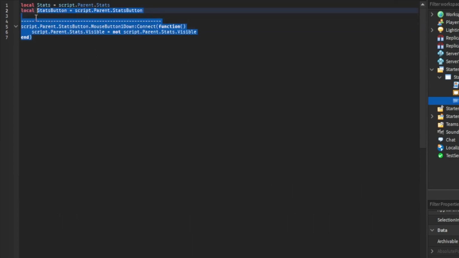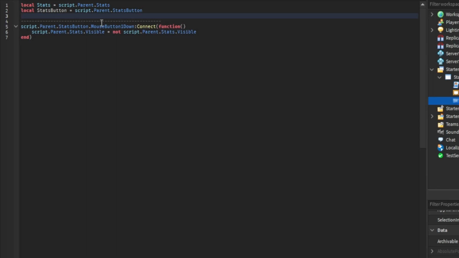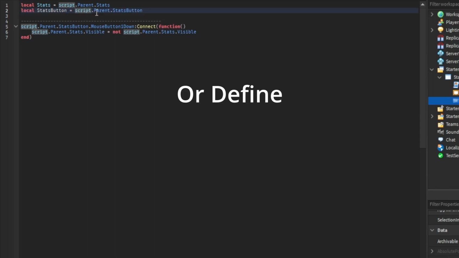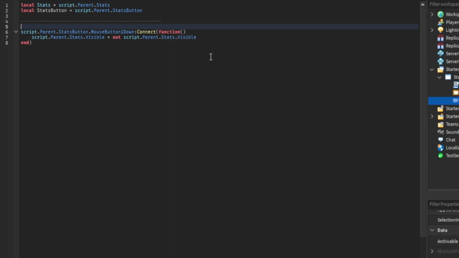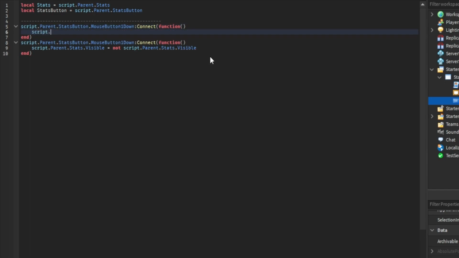If you guys don't want that and you want an X button, it's simpler than this. You just declare your variables. Then you go down here and type script.Parent.statsButton.MouseButton1Down:Connect(function), and then you just do script.Parent.stats.Visible equals true.